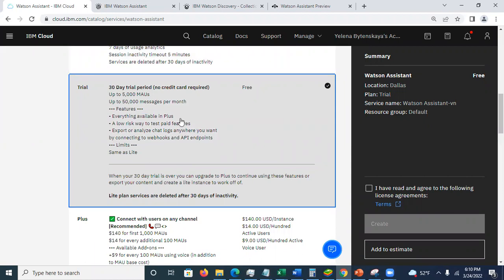But then make sure that you select the 30 days trial. So that way it's not gonna charge you. You don't enter the credit card number, but once the 30 days are done, you're done. You won't be able to use the service. That's it, okay?